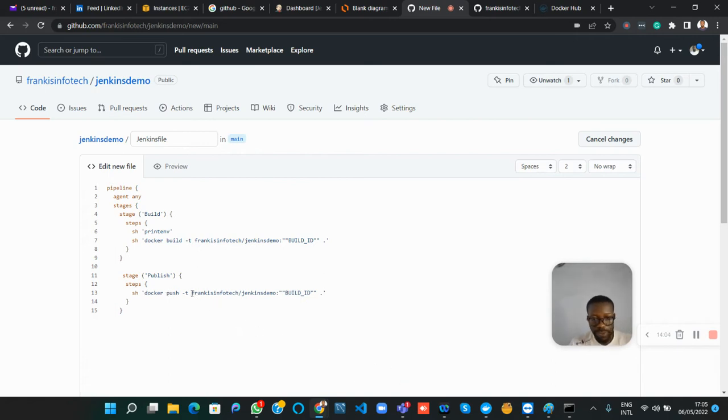Docker push. I'm pushing this to my registry. Remove this part. Sorry, this has to be, because it is an environment variable, there has to be a dollar sign there.